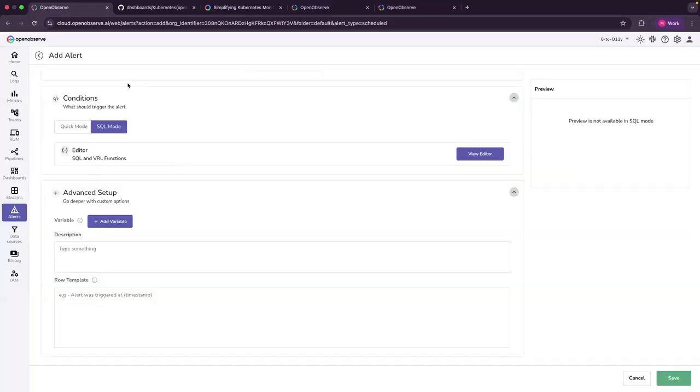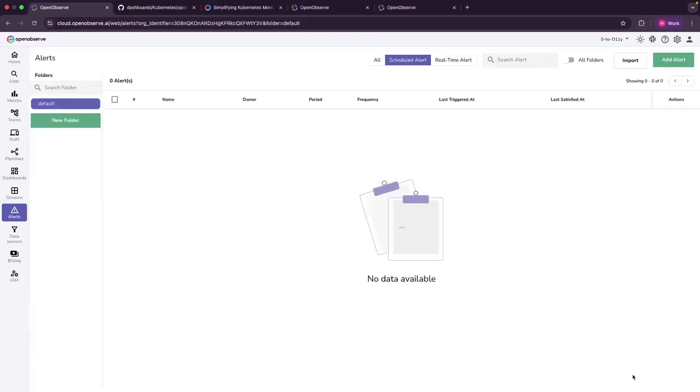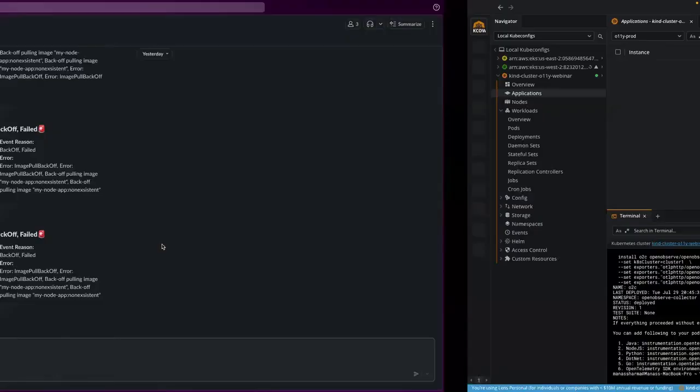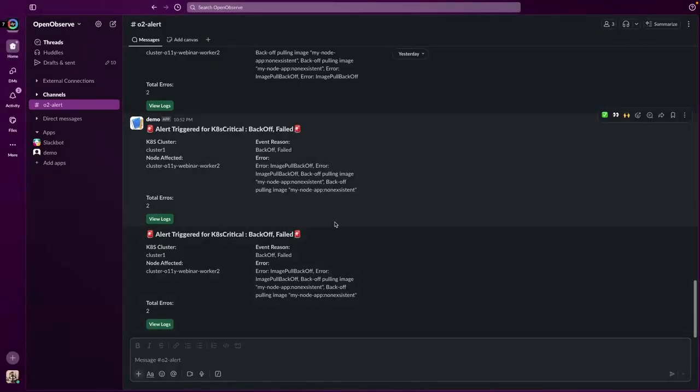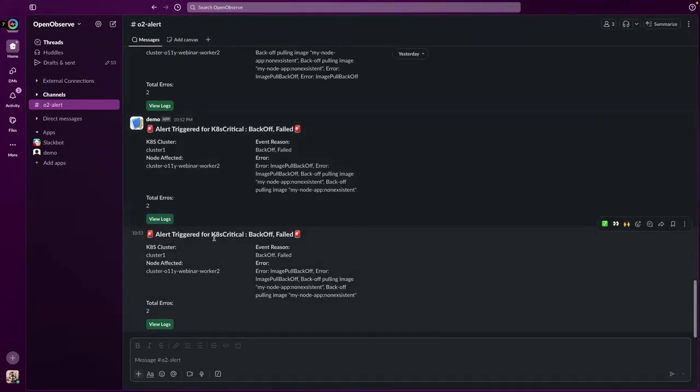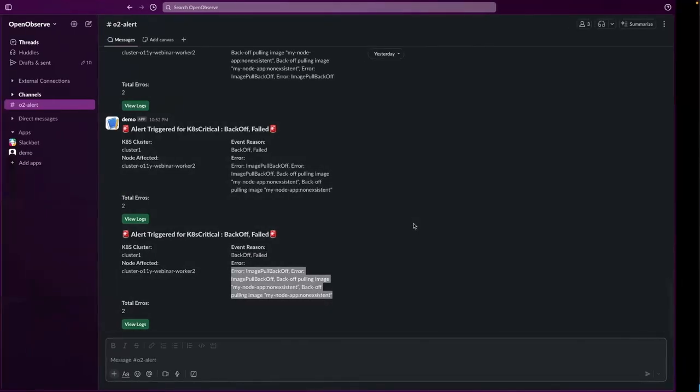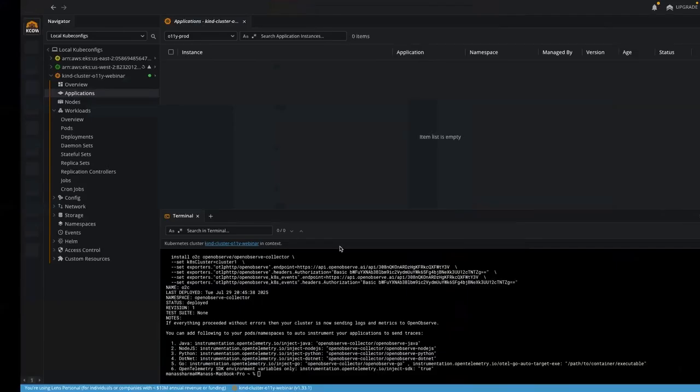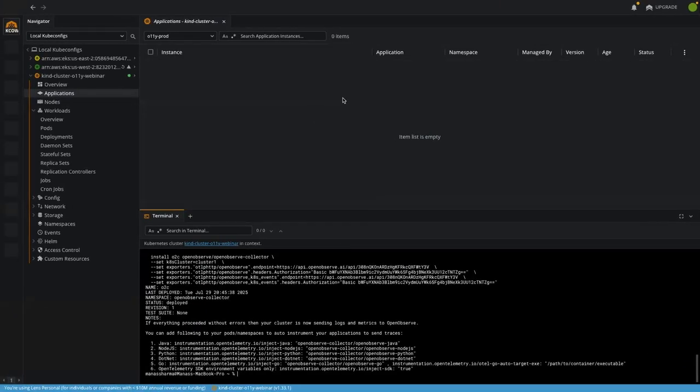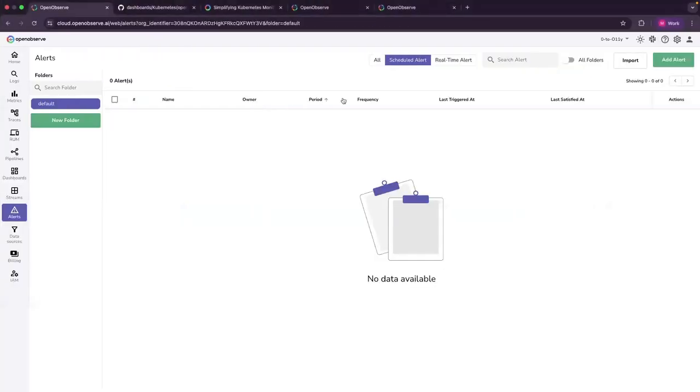Cool. So let's do this, and once we trigger this alert, I'm going to show you how that will look. So let's jump to our Slack first. Whenever a critical Kubernetes alert is triggered, you'll receive a notification like backup, with the Kubernetes cluster name, the node affected, the event reason, and also the complete error message associated to this alert. This way, you can create some insightful alerts and send notifications to any destination of your choice.